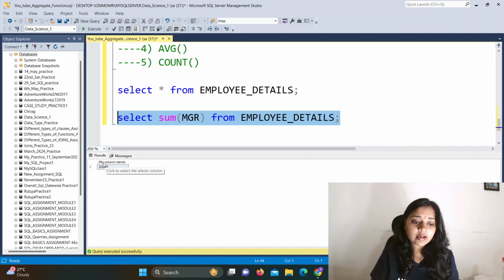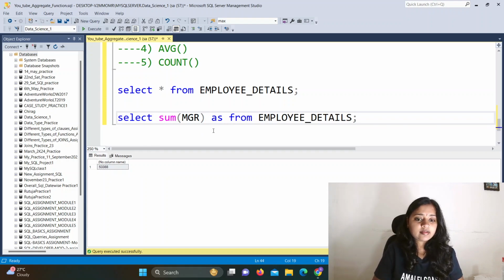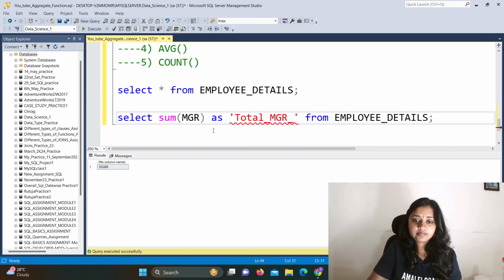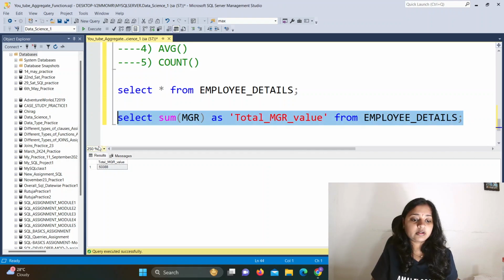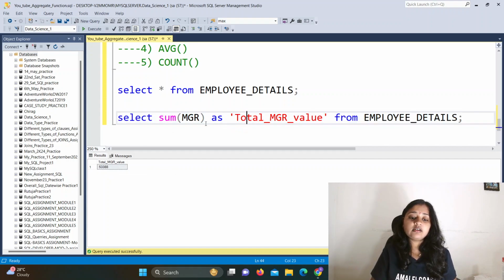Now as I have not given any kind of column name here, it is showing me no column name. If I give the column name here, as total MGR value, semicolon. Now select this piece of code and hit the execute button. You can see the column heading as I have given inside my code, where I have written total MGR value, and this is the total value.